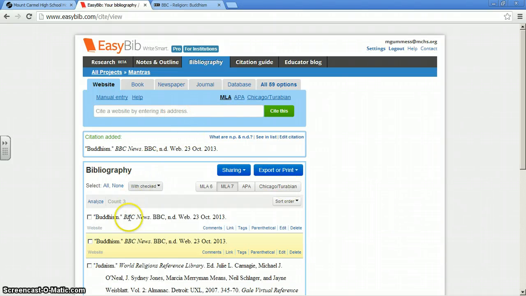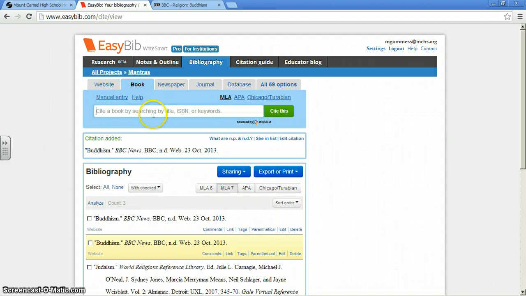Now that you've added the BBC website, it's time to add the World Religions textbook. The way to do that is by going up here to where it says Book, making sure once again that you're still in your bibliography for your project, the Mantras project. Go to Book, and normally we could enter in the ISBN, but because this is an unusual or rare textbook, unfortunately it doesn't find it by the ISBN, so we're going to have to do manual entry.